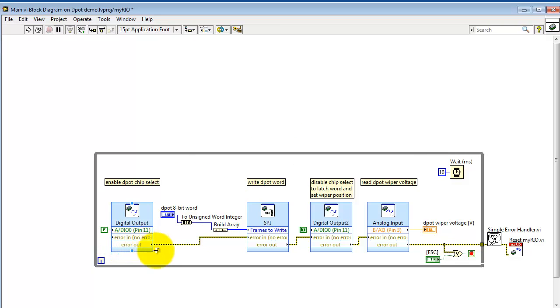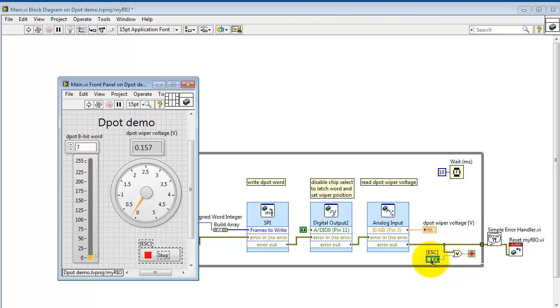Now again, as I mentioned earlier, this sequence of steps is very important, and the error cluster propagates in such a way to ensure that we get the appropriate sequence. Any one of these can generate an error condition, or pressing the stop button back here, or pressing escape, will cause us to break out of the while loop structure. We pass through the error handler and finally execute a reset myRIO. Lastly, this wait is pacing the loop at 10 milliseconds per loop pass.